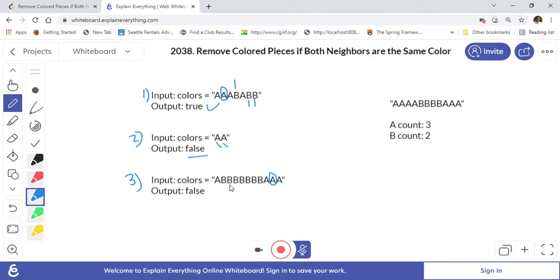Bob can pick any of these B's. Which B can he pick? He can pick this B, or this B, or this B, because they all have left and right B's. So these B's I am highlighting. He can pick any of these B's basically because left and right side is B.